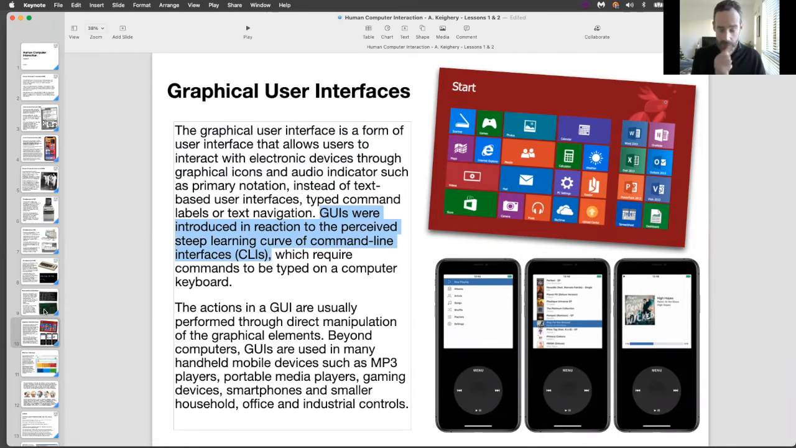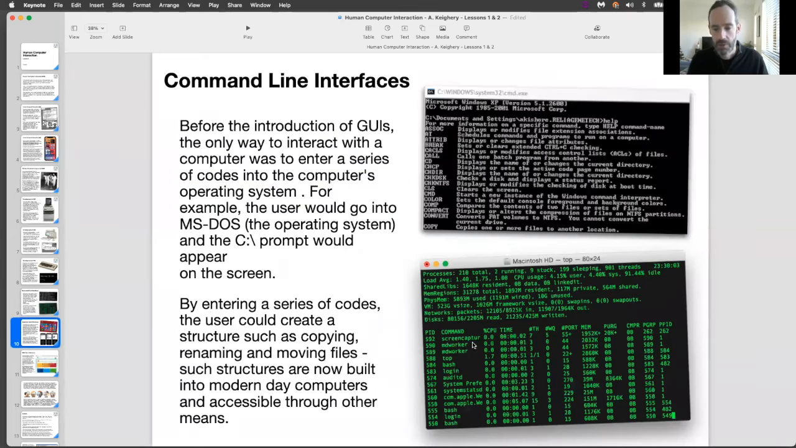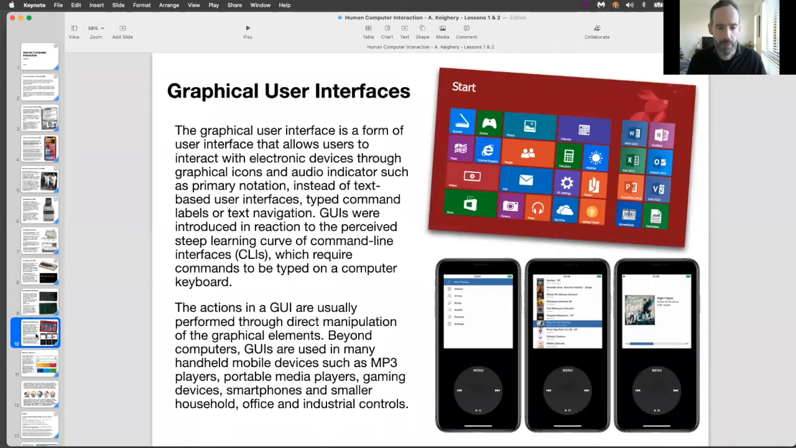So I suppose they got invented because these types of interfaces where you typed in the codes for the computer to respond to were just very difficult to use. And people struggled to use them. It was very specialized knowledge. So the actions in a GUI are usually performed through direct manipulation of the graphical elements.